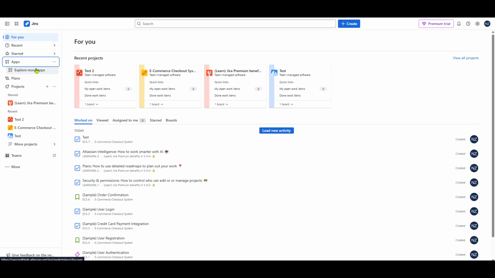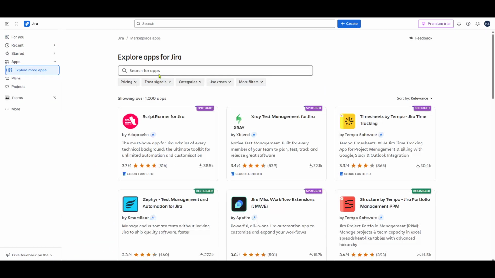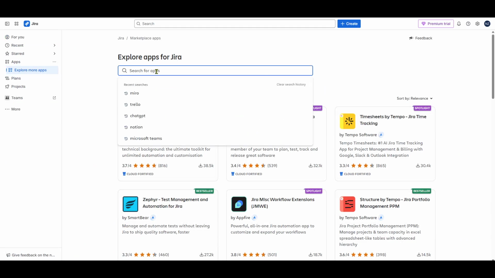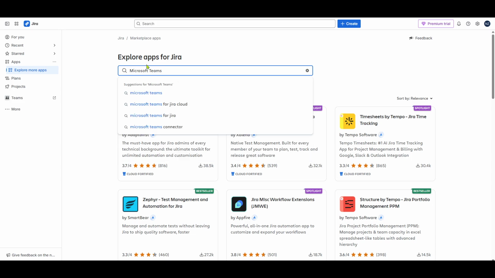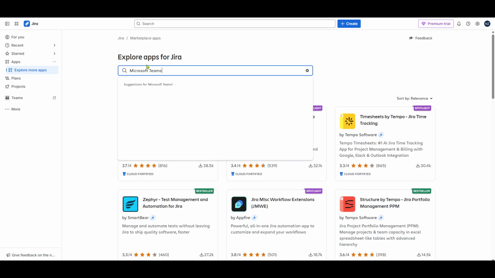Now here's the exciting part. You'll want to search specifically for Microsoft Teams. Simply go to the search bar, type in Microsoft Teams, and hit enter. What you're doing here is finding the Microsoft Teams integration that allows Jira tasks and notifications to sync directly with your team's channels. Once you locate it, follow the instructions to install and configure the integration.